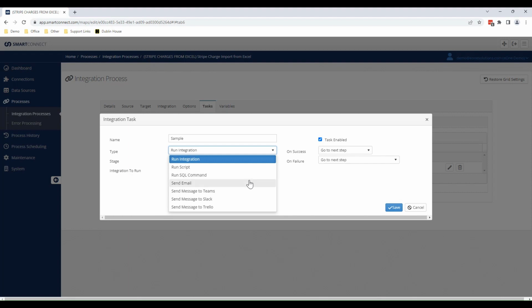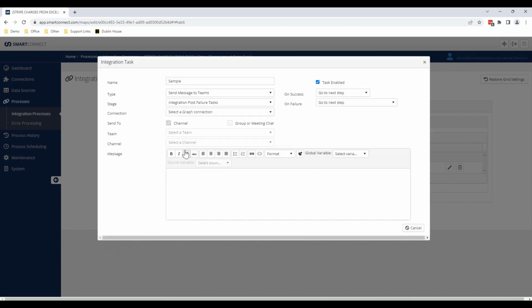The real meat from an error processing standpoint comes with these four right here. So I can send an email message to my users. I can send a message on Teams or Slack or Trello. I'm going to choose Teams because I like Teams. Also, I haven't set up Slack or Trello in this environment. If you have those, you fill your boots. And again, I'm choosing post failure here because I want to send a message to my end users that there was a problem.